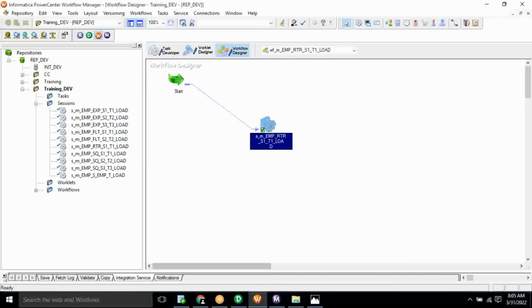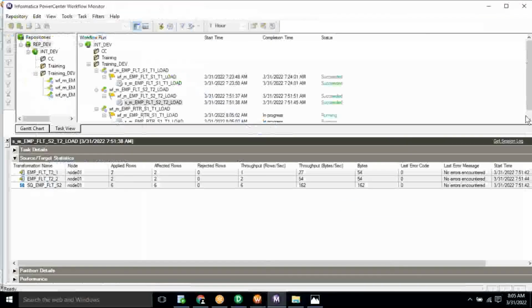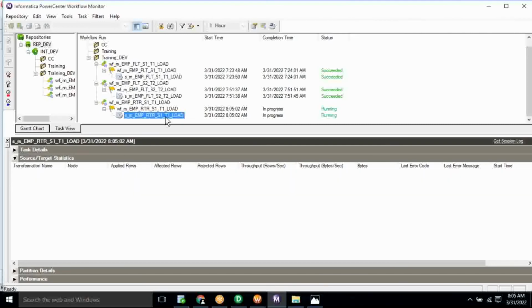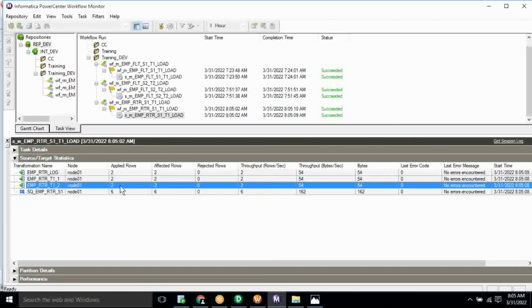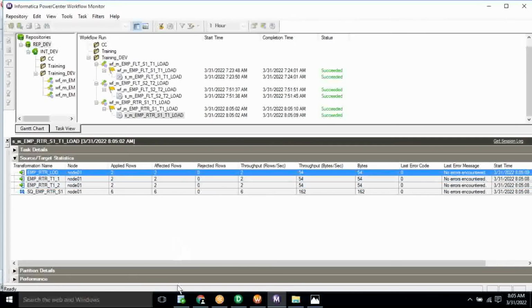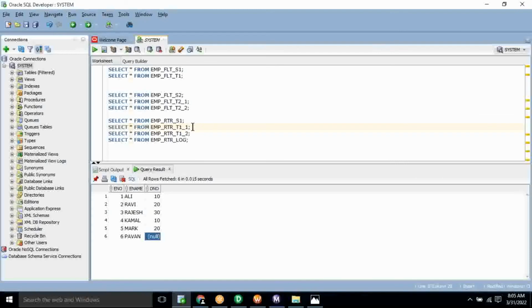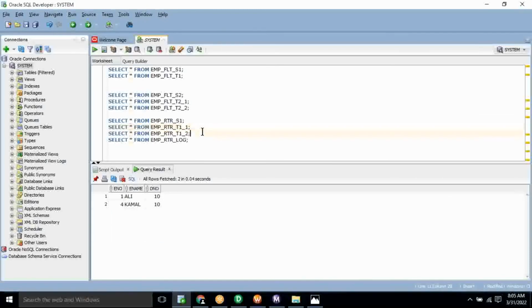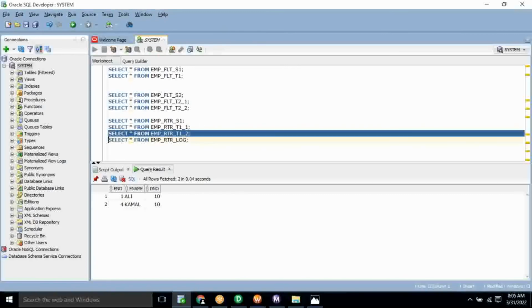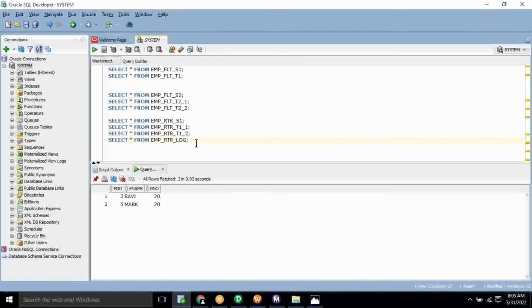Start workflow, started execution. Now it is running. Total 6 records are there in our source table. Out of 6 records, 2 records loaded into the first target, 2 records loaded into the second target, 2 records loaded into the log target. So we know the first target table should have all the department number 10 records, and the second target table will have all the department number 20 records, and then the log target table will have, apart from 10 and 20, whatever error records come. All the error records will go to the log table like this.